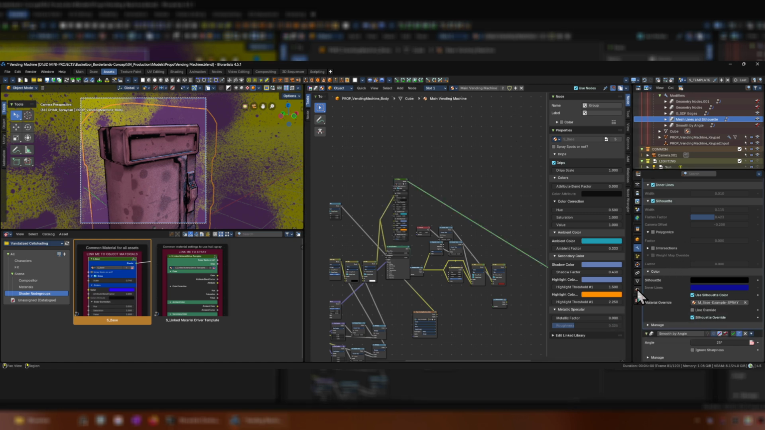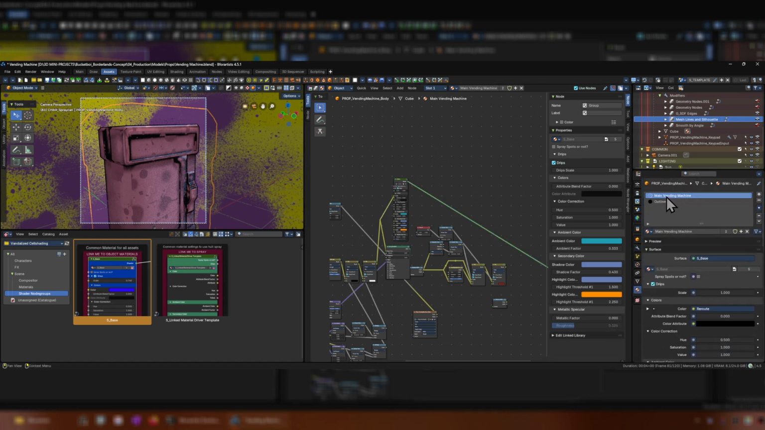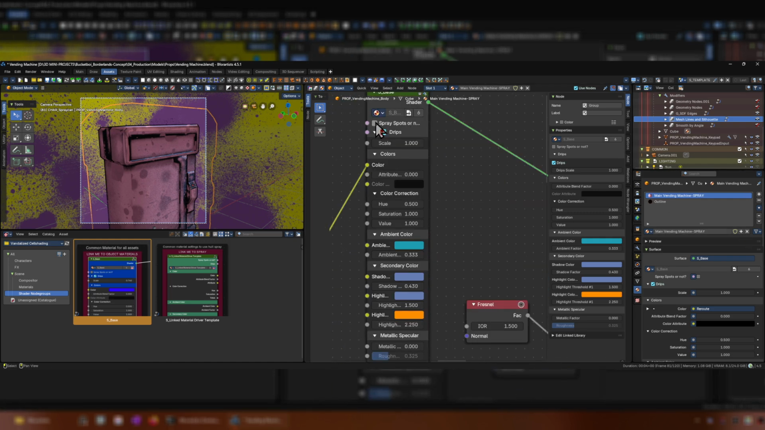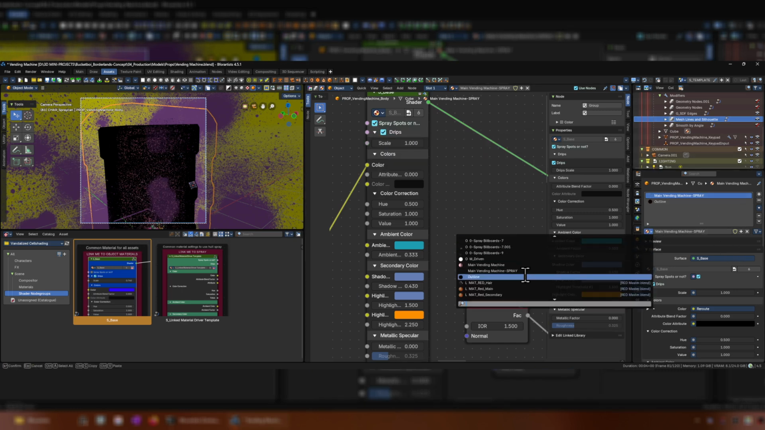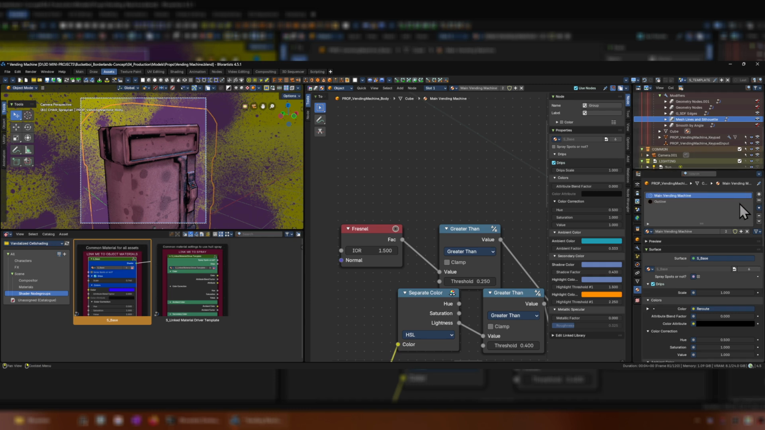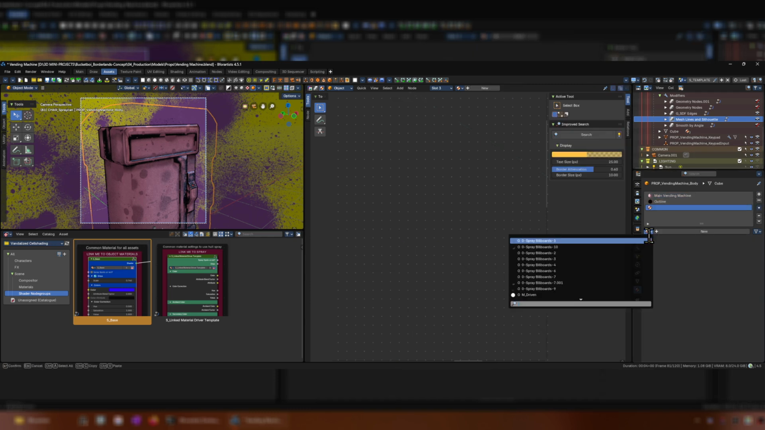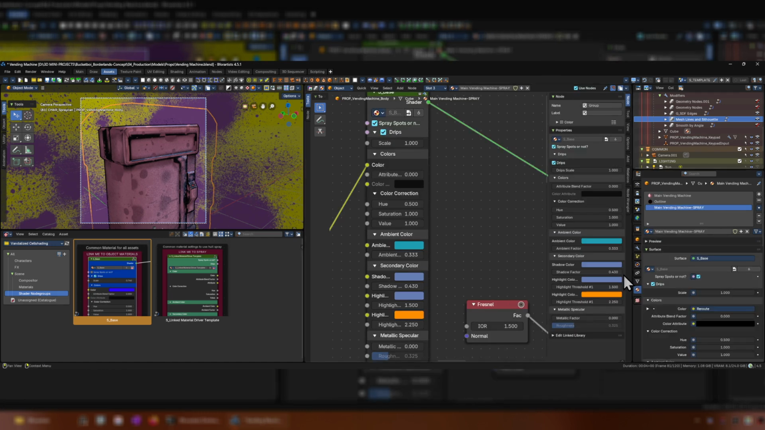So I have the vending machine, and I'm going to duplicate it. I'm just going to call this vending machine spray, and in the spray, all I've got to do is turn on spray. Now I'll select this one and make a new slot to store that spray material so we don't lose it. Vending machine spray. It's not assigned to anything.